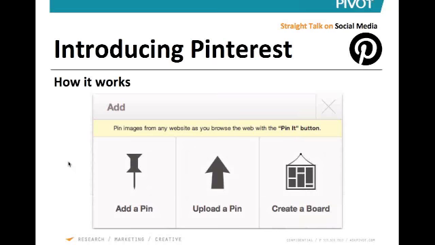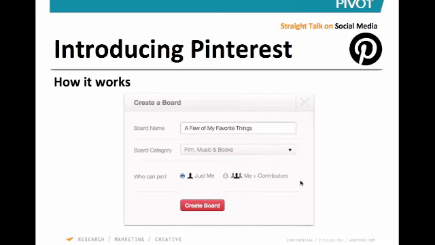What I didn't realize until I was doing some research for this webinar, I was sort of feeling frustrated not getting a good start with Pinterest, is that in order to start pinning, you have to create a board first. And I don't know if I just missed that in their instructions or what. But creating a board is sort of the first step. And so I'll show you what that create a board page looks like.